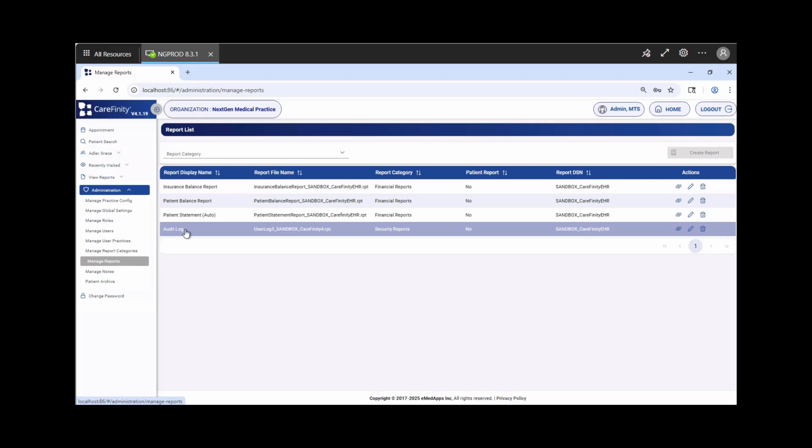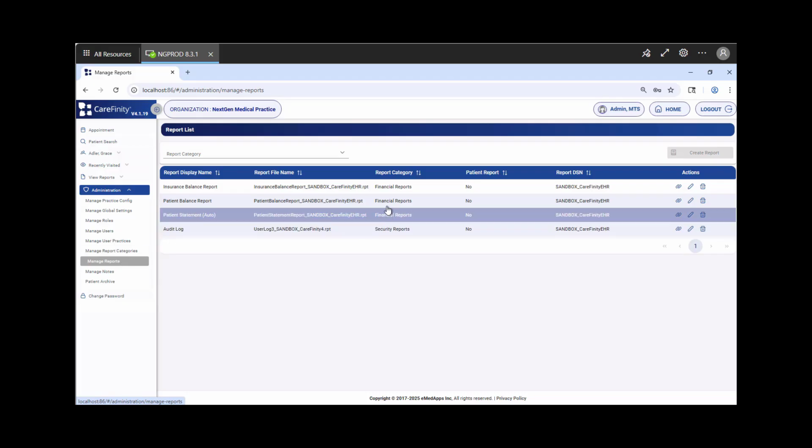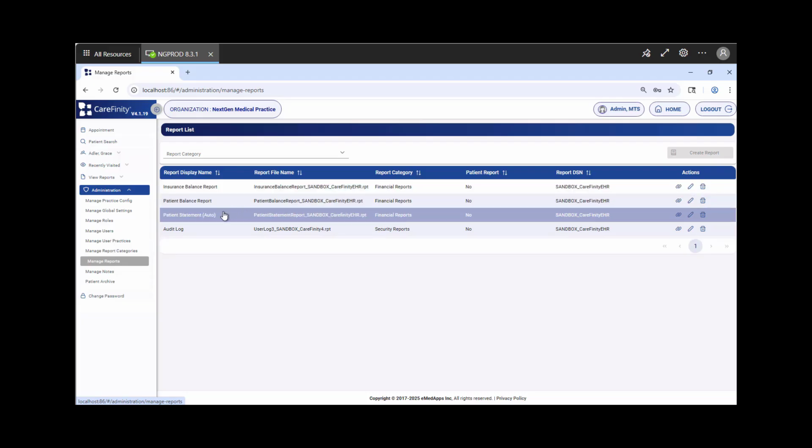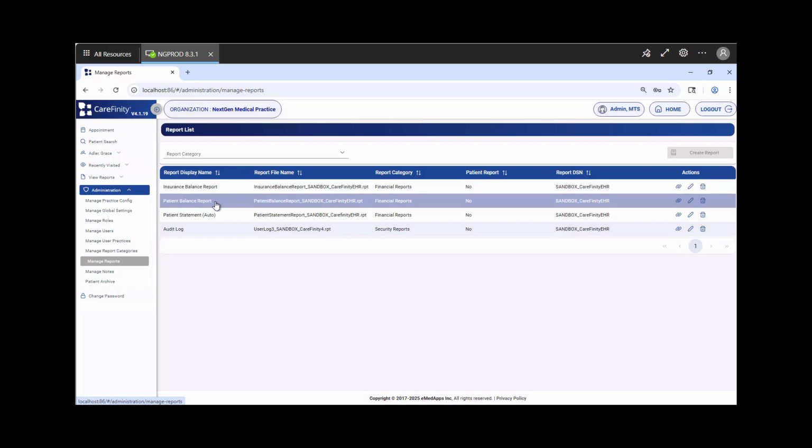So report categories control the access through roles and can be edited in the manage report categories as needed. And then the manage reports gives us a glimpse into what we are giving people rights to and allows you to review the content or the specific reports so you can determine if you want to grant access.